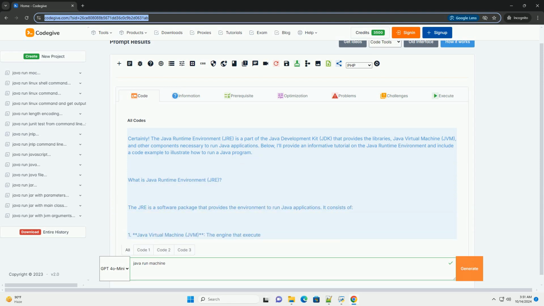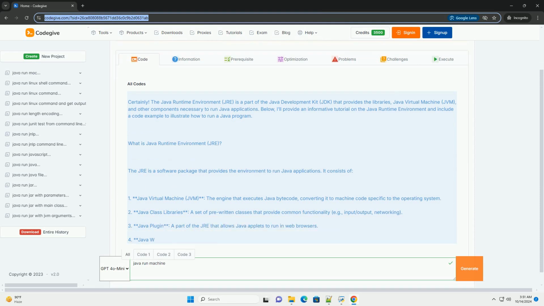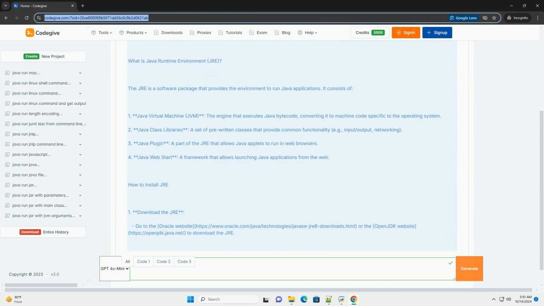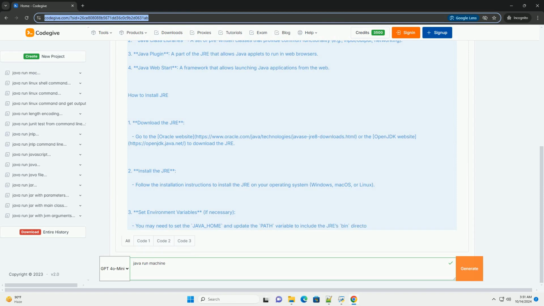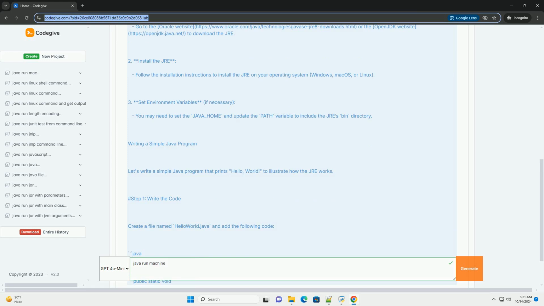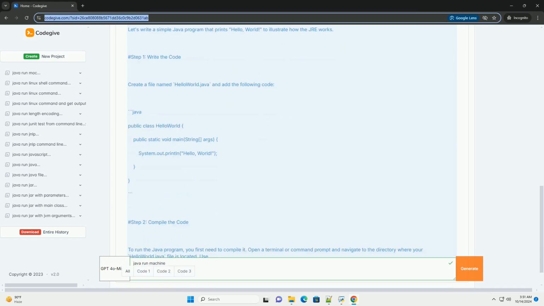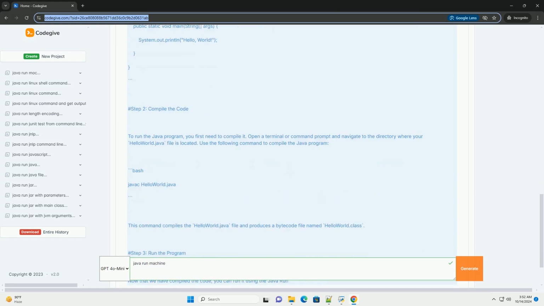Certainly. The Java Runtime Environment, JRE, is a part of the Java Development Kit, JDK, that provides the libraries, Java Virtual Machine, JVM, and other components necessary to run Java applications. Below, I'll provide an informative tutorial on the Java Runtime Environment and include a code example to illustrate how to run a Java program.